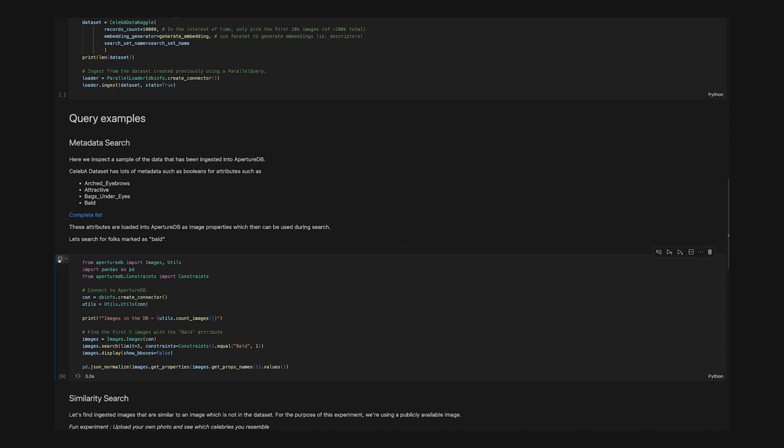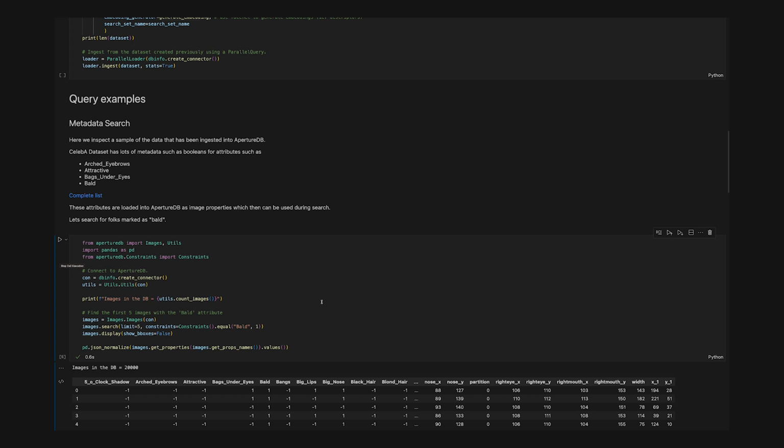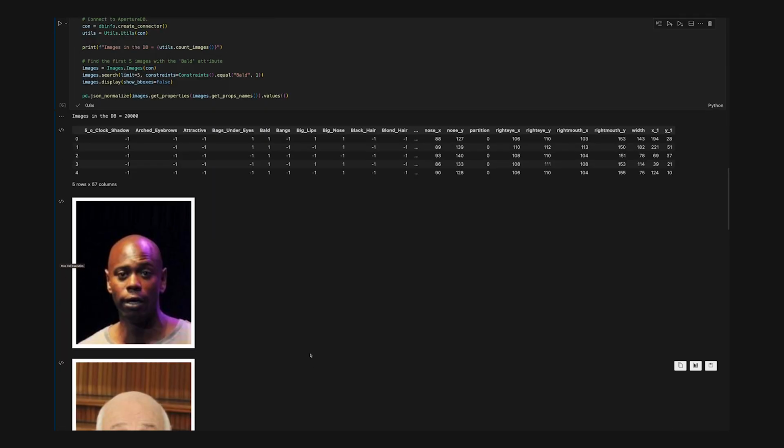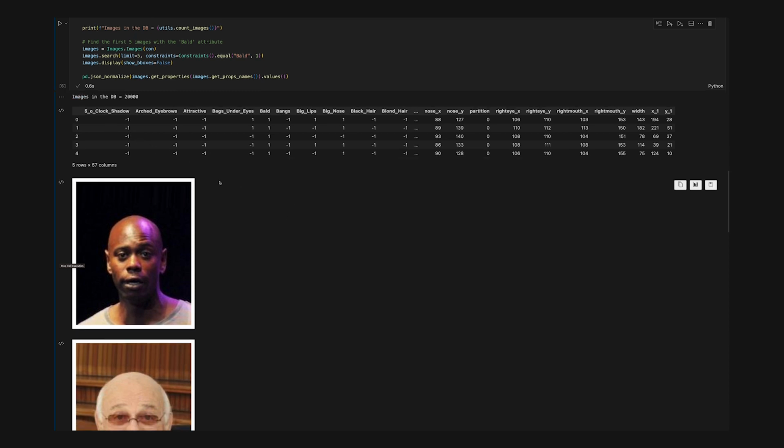So in this case, I'm looking for the first 5 images that I can find with the tag bald. And so these are the images that show up. These are images of celebrities that have been described as bald. And then you can see some of the other metadata that's associated with each of these images, and any of them can be queried. That's a simple metadata search.